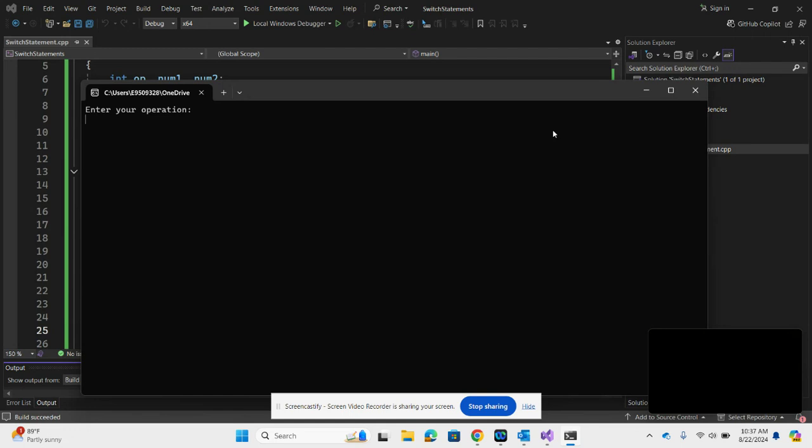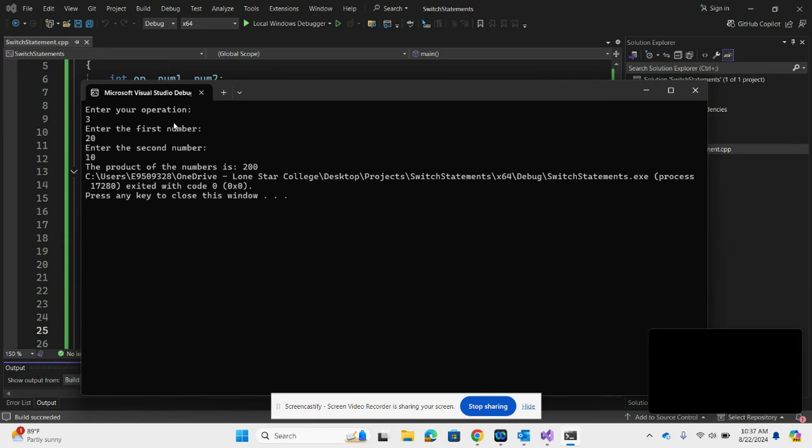So let's say number 3, that's for the multiplication. So we have 20, we have 10. So the product is 200. 20 times 10, that's correct.